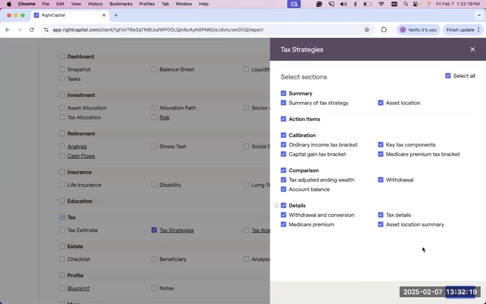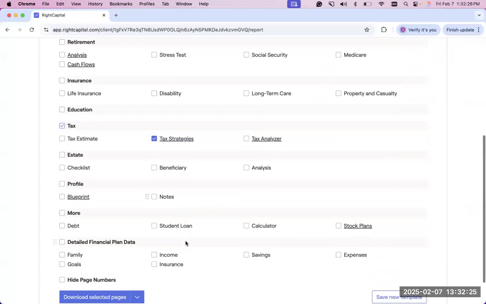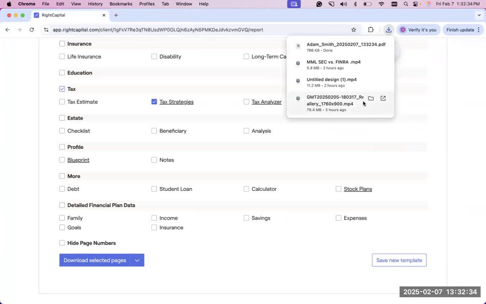And then I just want to show you what that will look like because it's really a direct kind of carbon copy of what we see in the module today. So under tax strategies, scroll down, download the selected pages, and then all of that information will translate into a report deliverable.